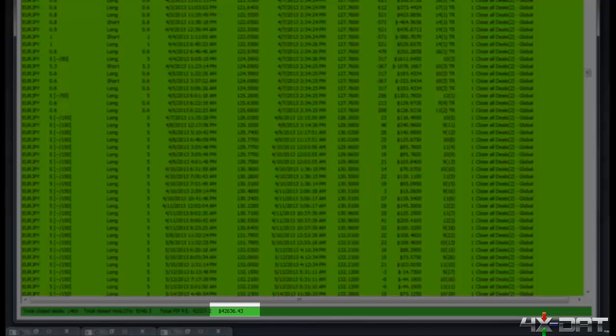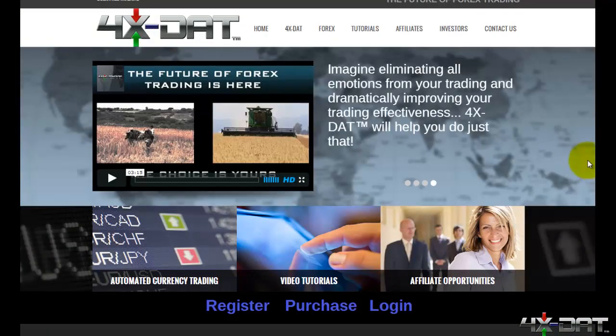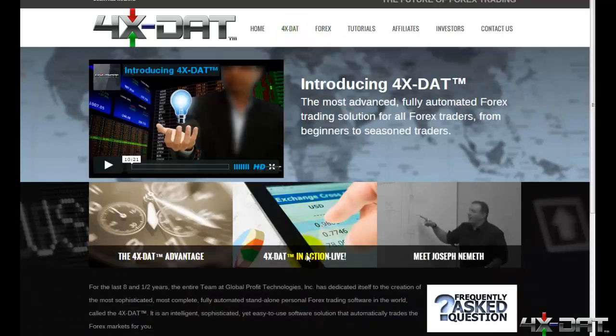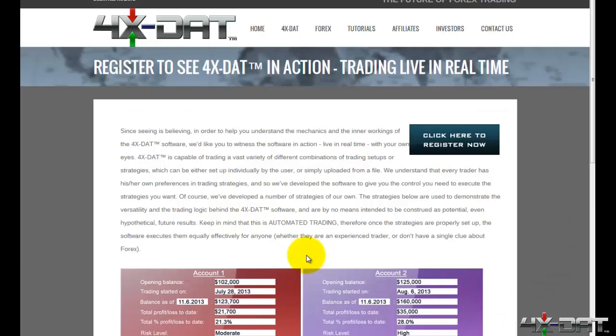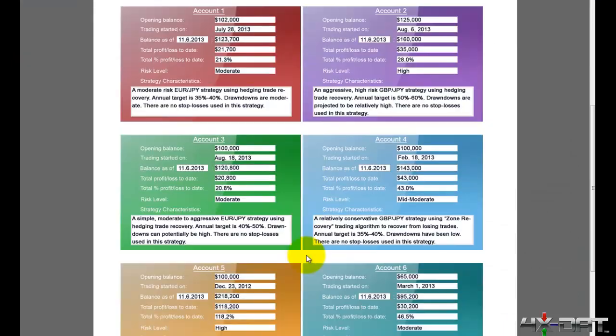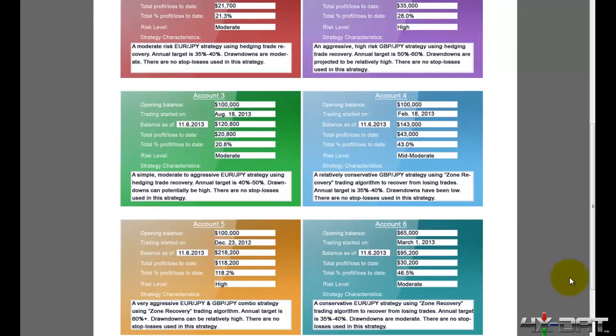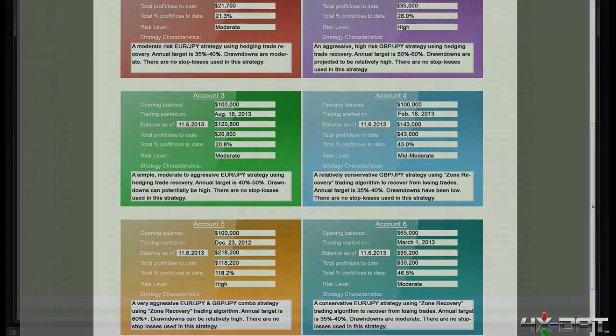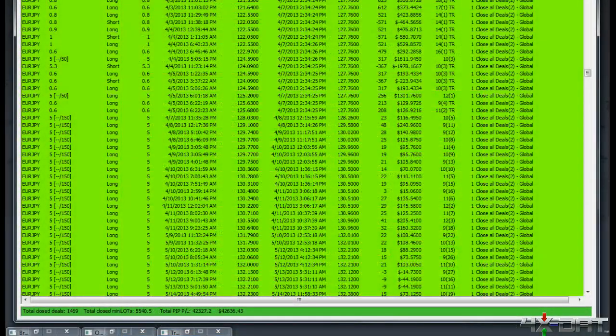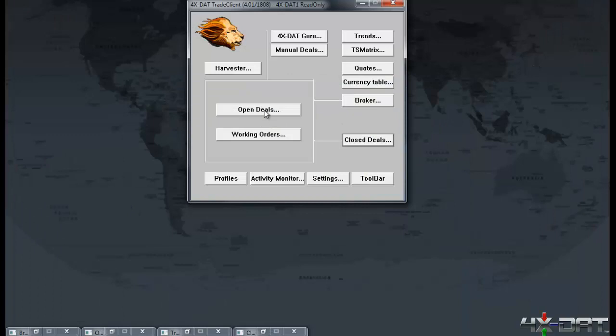If you're interested in seeing the starting balance of any of these accounts, you can simply go to the website and under ForexStat, click on the link ForexStat in Action to see a summary of these accounts. Now, because the software is actively trading, we probably have some open trades to review as well. So let's now go into the Open Deals window to review these.